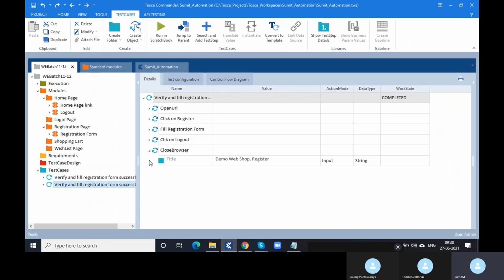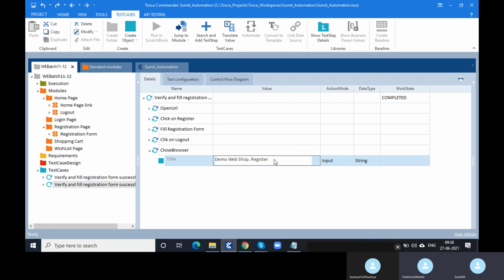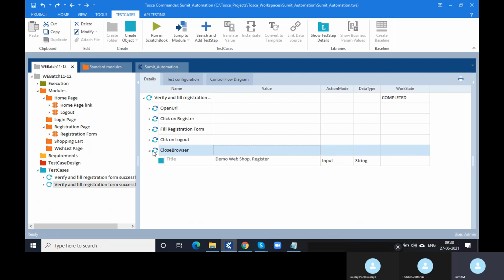Now this is my test step, where some value is coming, like demo webshop dot register. You need to close this. If I execute this, we will see what it says.